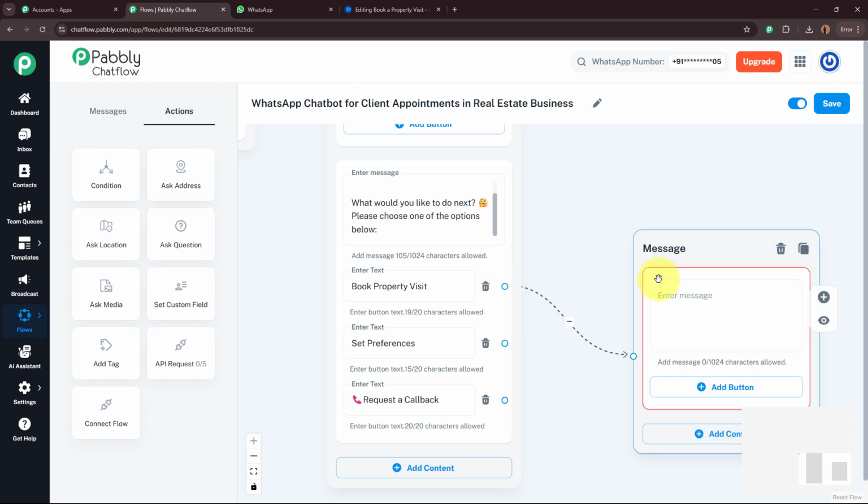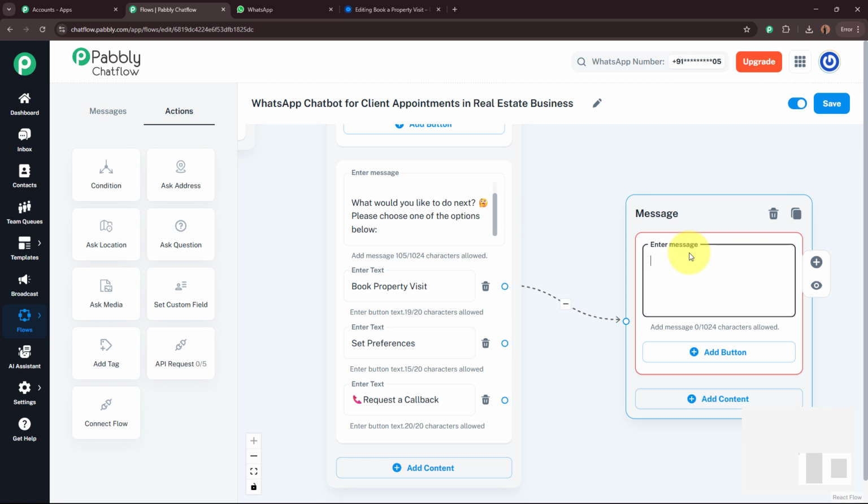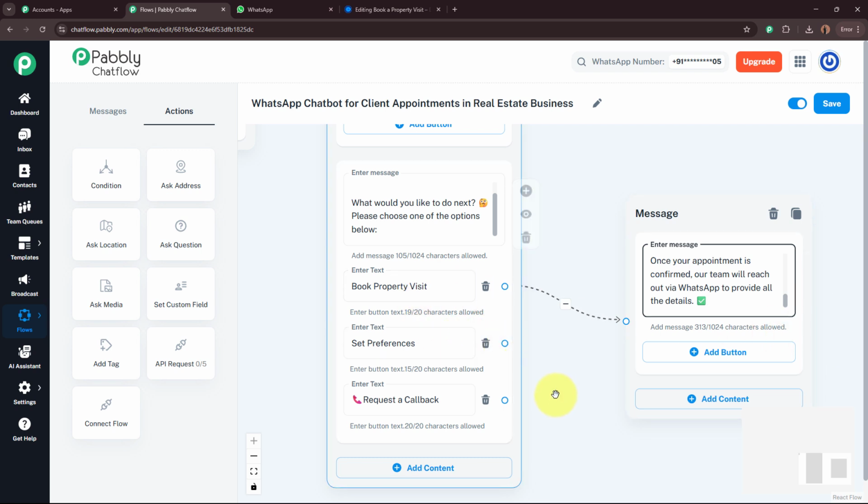Content type is going to be text plus button, and for the message over here, this is the message that I have: that is awesome, let's schedule your property visit. Over here, if I scroll down, this is the link of this appointment link, using which the customer can book an appointment. And over here, once you have appointed, our team will reach out via WhatsApp to provide all the details. This is the entire message for the book property visit.